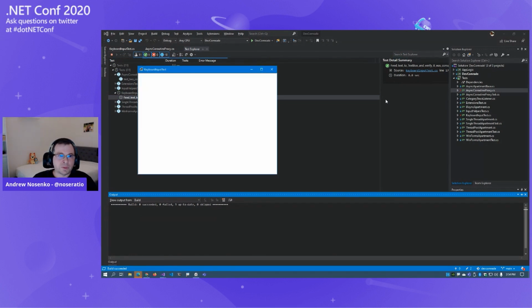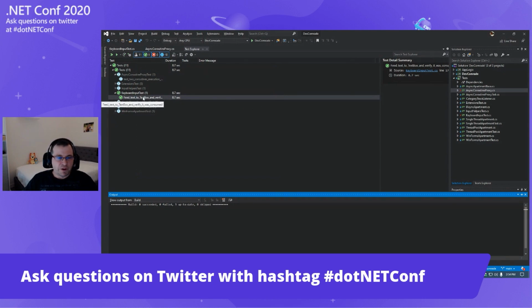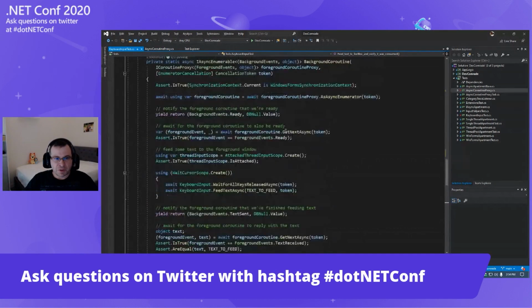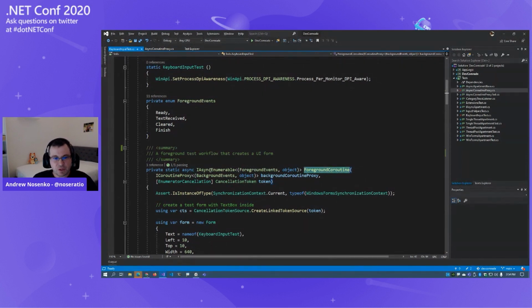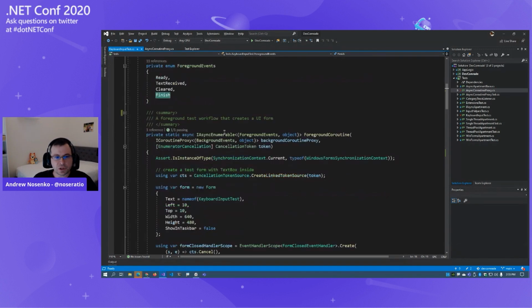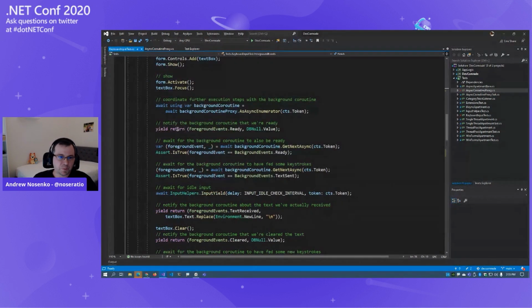So that's the foreground window, and the background thread just sends some input and multi-line input, and at the end of it, it finishes. It's very basic, but behind the scenes there's lots of stuff going on. I have that foreground coroutine, which is an async enumerable, and it has four states: ready state, text received, cleared the text, and finish. When it starts, it begins with a yield return to return the message to the background coroutine that it is ready. After that, it is suspended because we made the return. The state machine is in a suspended state.